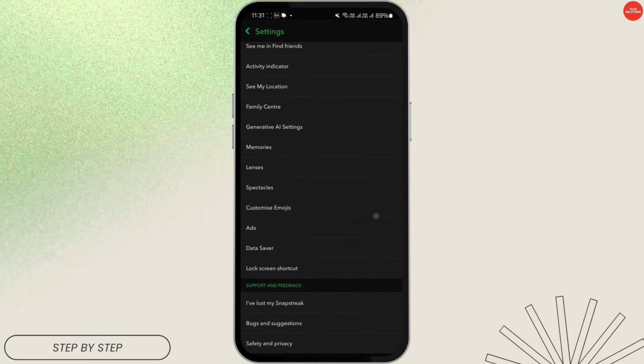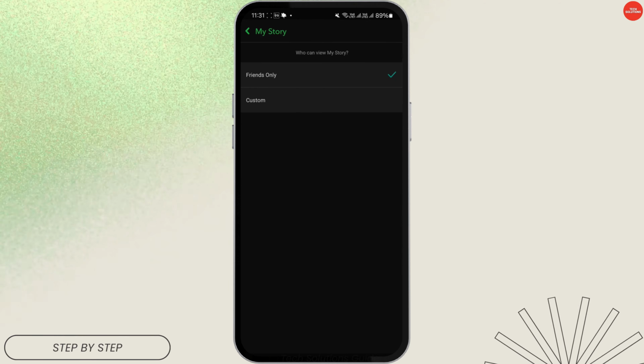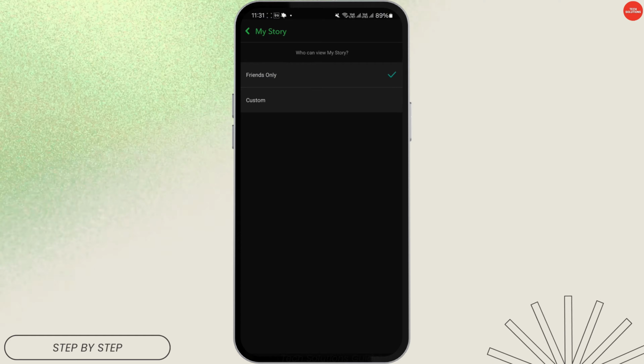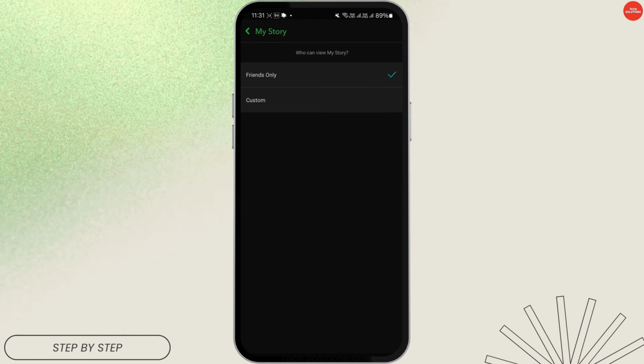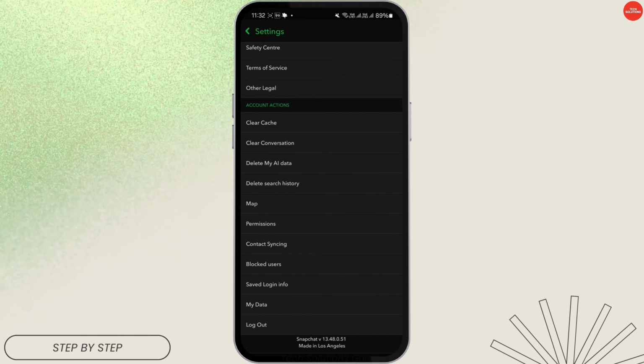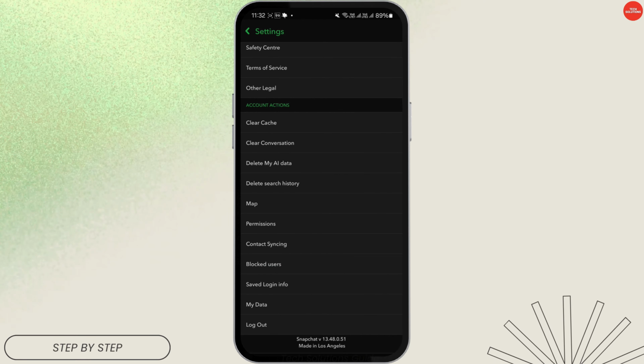Then scroll down, go to View My Story, and here you can tap on Custom and select the specific friends that you want to keep to view your story. You can also go ahead and block someone. By blocking someone, it prevents them from seeing your stories or sending you snaps.